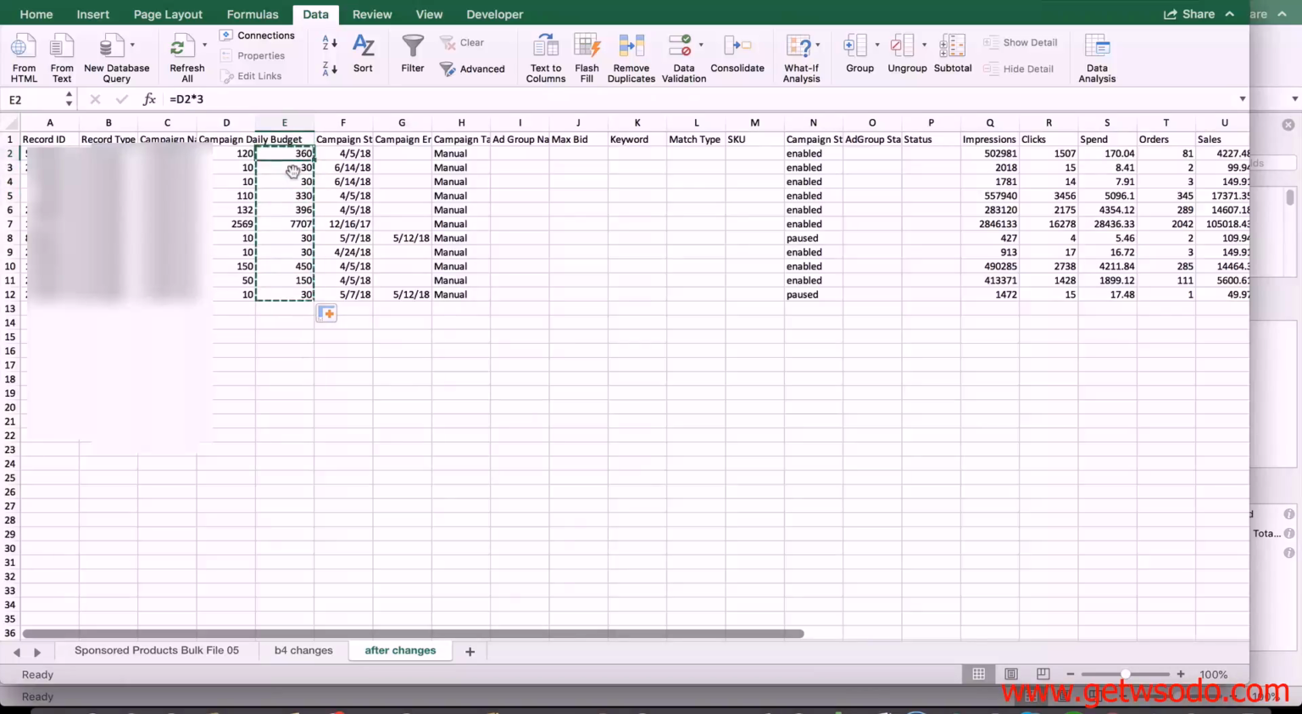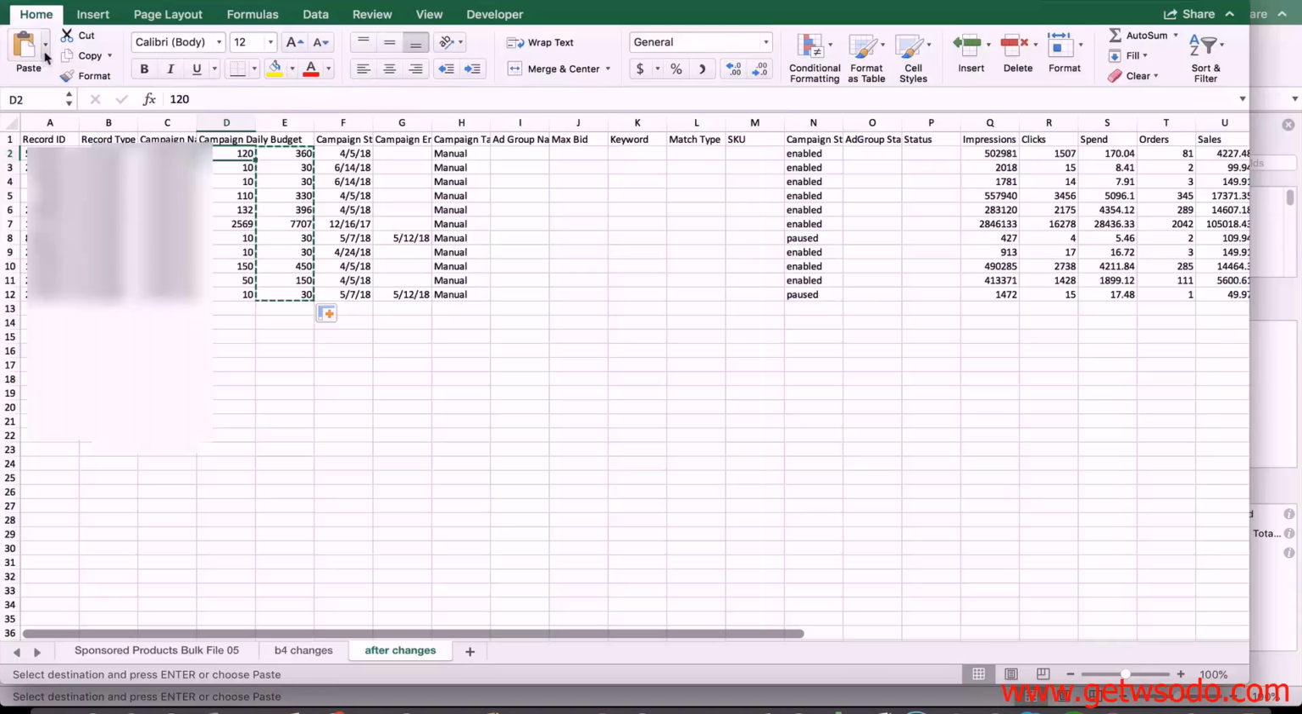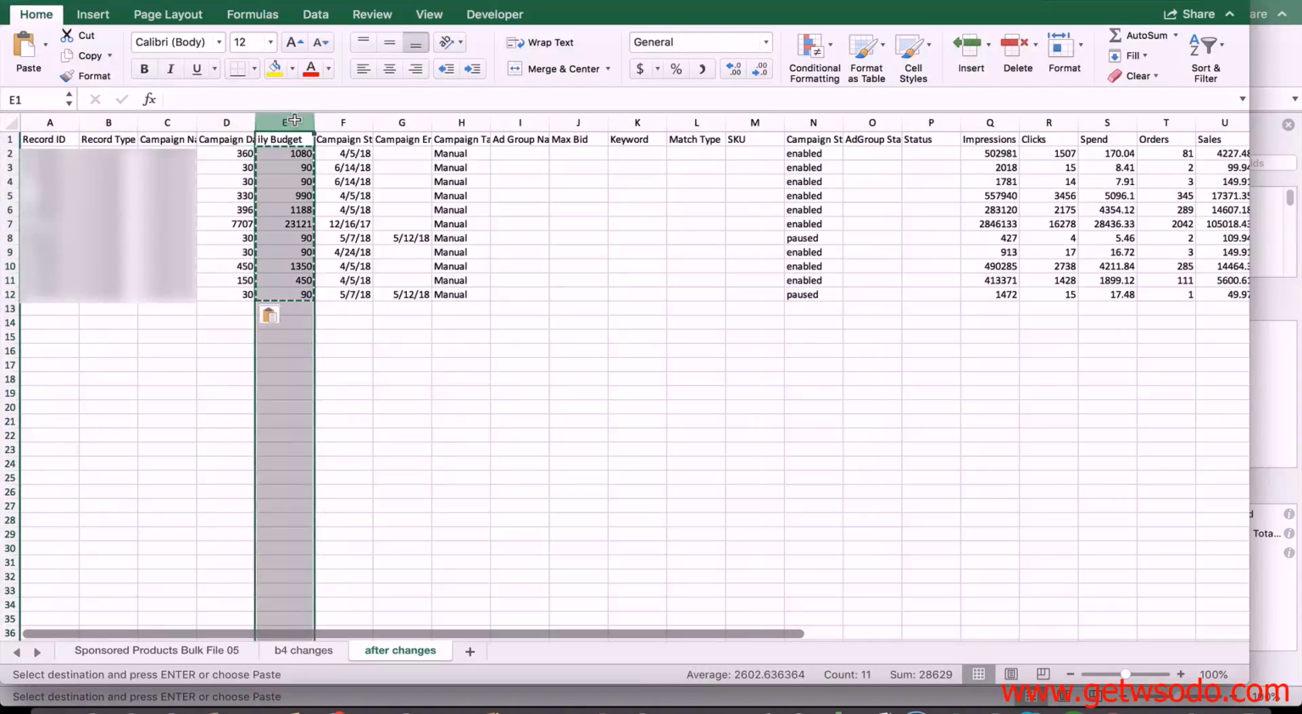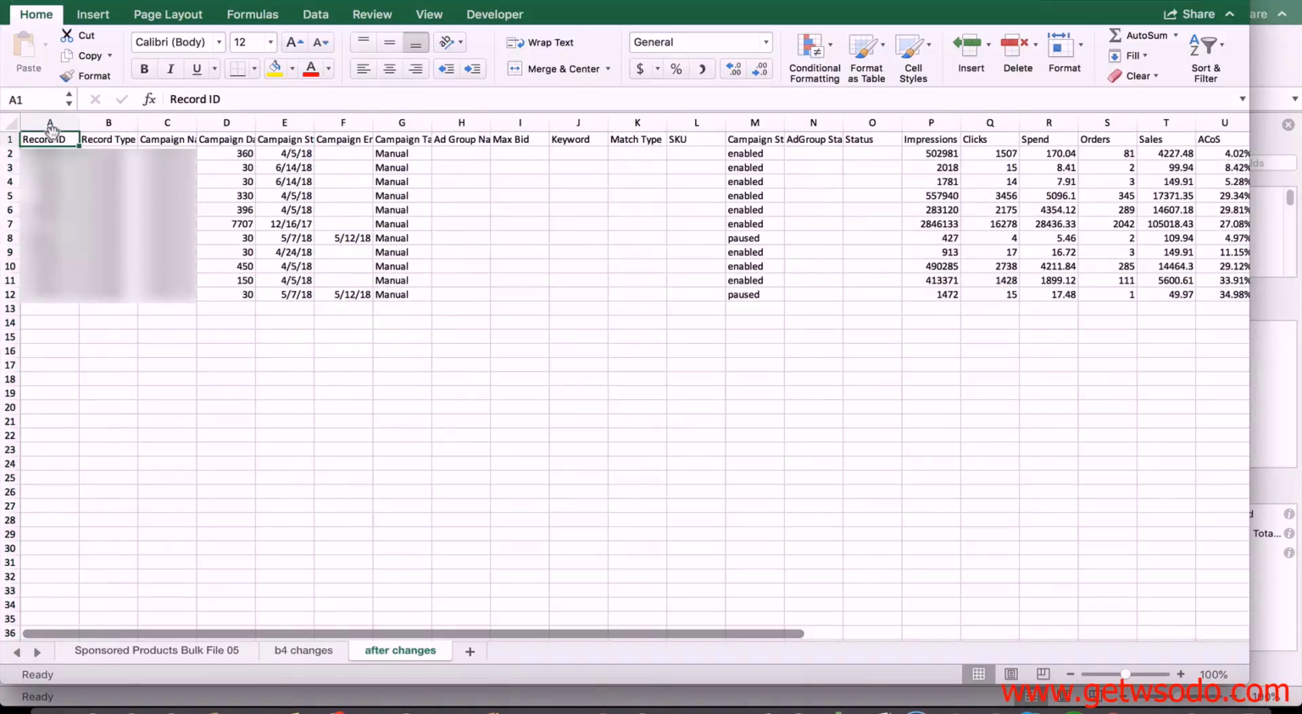And then what we want to do is we want to copy it. Copy all of these. Go over here. Go to Home. Paste values. All right. And then what we want to do is delete this column. All right. So let's see what we've got here.